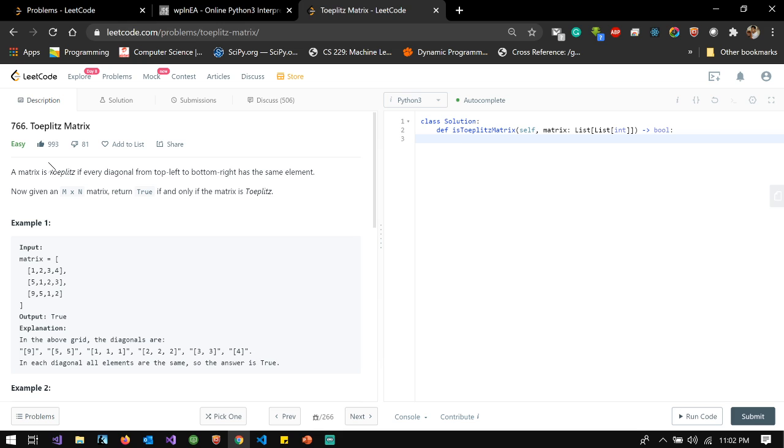The ID is 766. It's Toeplitz matrix, and it says we have to verify if the given matrix is a Toeplitz matrix or not. The matrix is a Toeplitz matrix if every diagonal from top left to bottom right has the same element. Now, given an M cross N matrix, return true if and only if the matrix is Toeplitz.